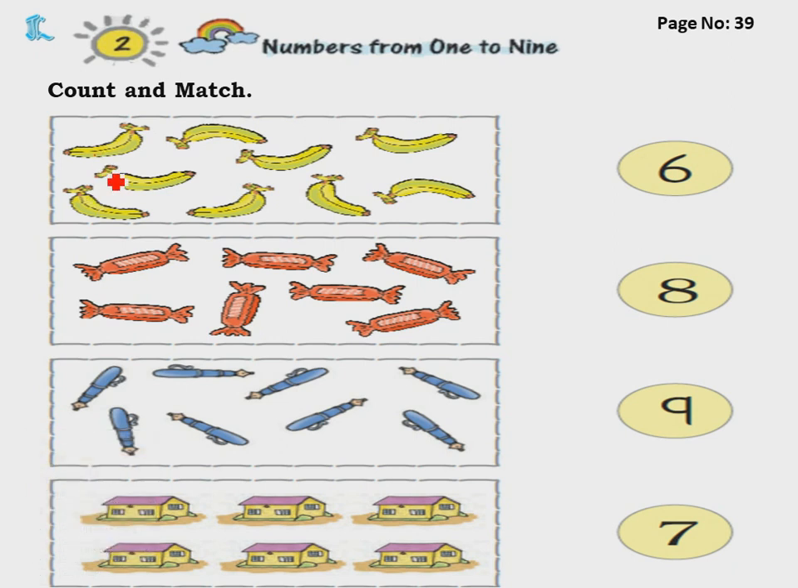How many bananas are there? Count. 1, 2, 3, 4, 5, 6, 7, 8, 9. How many bananas are there? 9 bananas. So where is 9? 9 is here. So we have matched here.